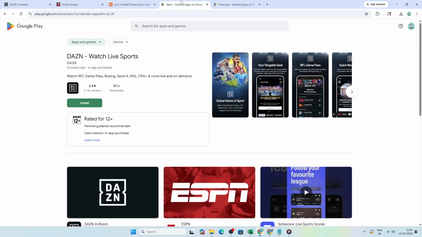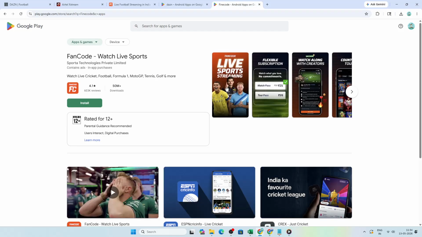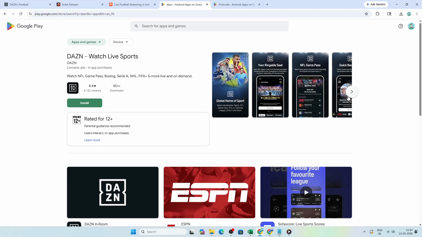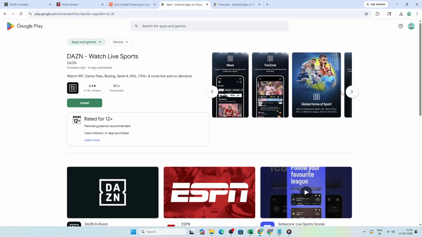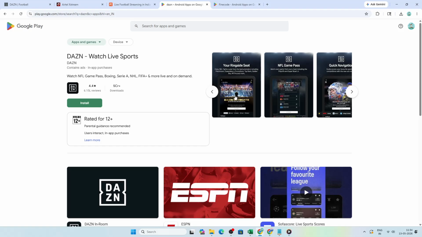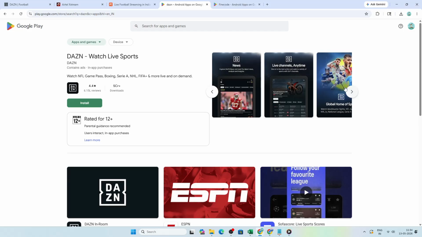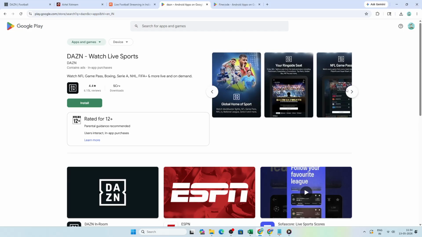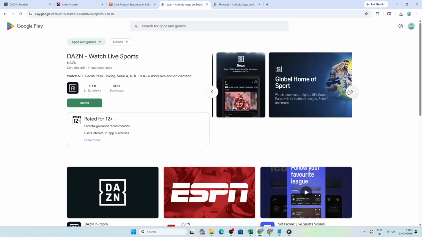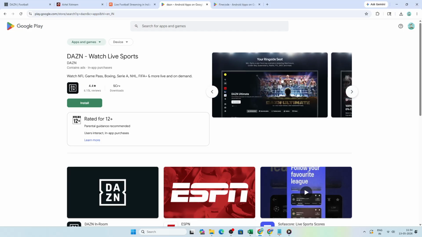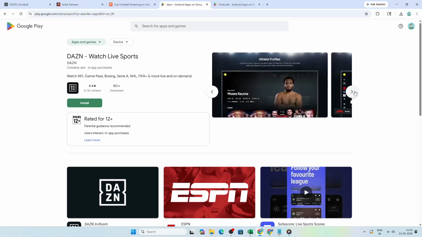Head to the Play Store or App Store and download the DAZN, FanCode, or Airtel Xstream app. Pick the service that carries the leagues and tournaments you are most interested in. Once installed, open the app and sign in, or create an account if you are new. Choose a subscription plan that specifically includes live sports, confirm the billing details, and complete the purchase. Most platforms offer monthly or annual options, and some include trial periods, so take a moment to compare what works best for you.